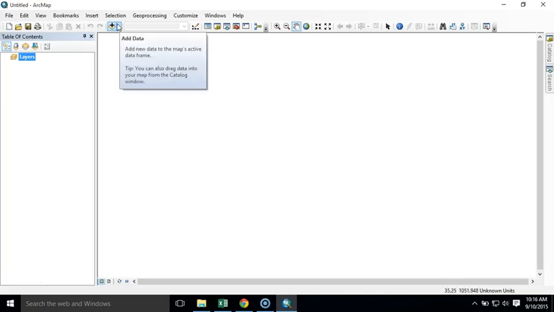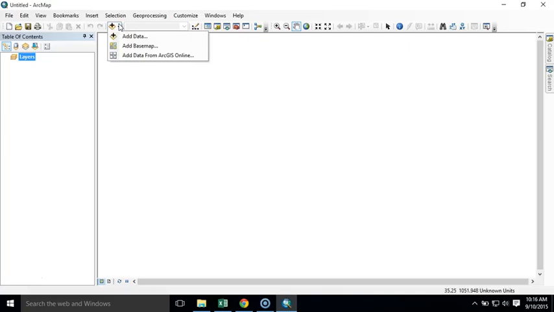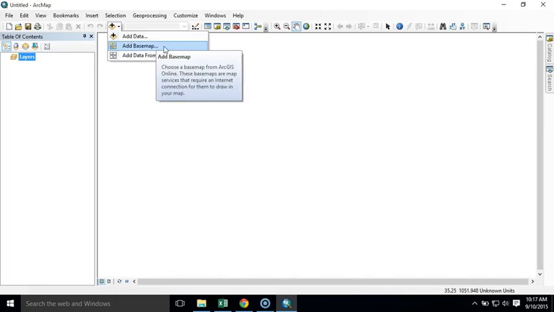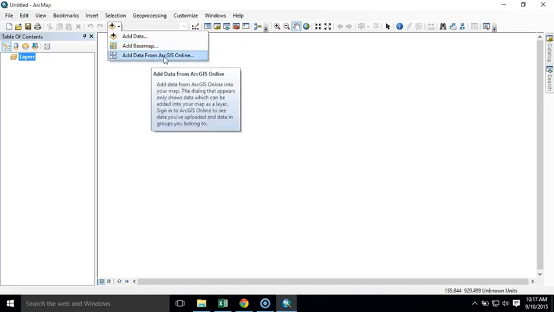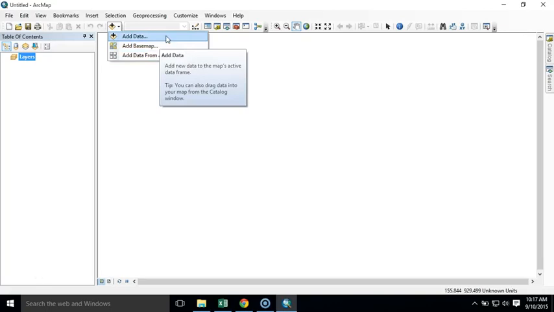And if I click this button here, I get some options for adding data. I can add data directly from my computer. I can add a base map, which is sort of like Google Maps, where you have pre-made tiles of map information that are just cartographic. They just show you information. You can't analyze them, but they provide context for the rest of your data that you've added. Or you can add data from ArcGIS Online. So I'm going to click Add Data.